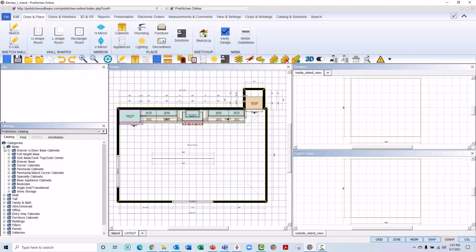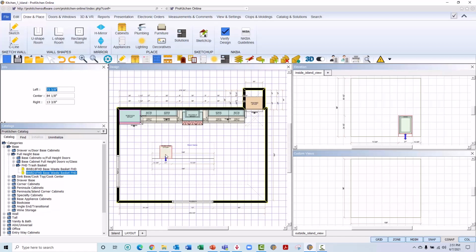My island will include a dishwasher, sink, a waste recycle base, and cabinets for storage. I can add cabinets by utilizing my catalog tree in the bottom left-hand corner of the ProKitchen window. I'll start with a 21-inch double waste base. To align the cabinet to the end of my construction line, left-click the cabinet, type 0 in the right field in the info panel to the left, and tap Enter on the keyboard.